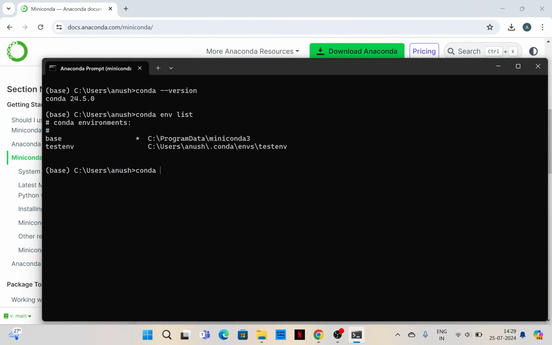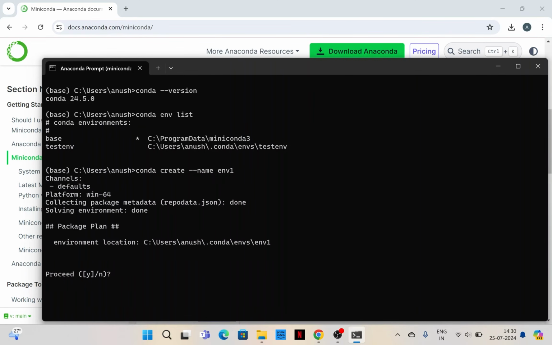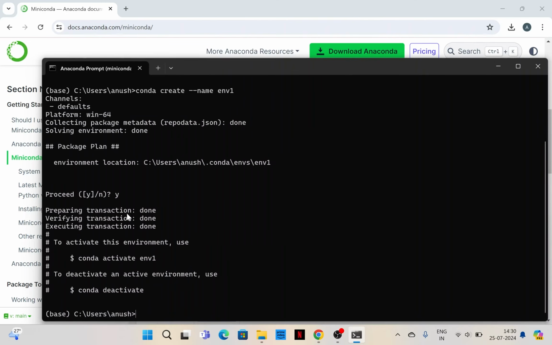I will say conda create --name, and here you want to give the name, so maybe I'll say env1. Okay, so conda create --name env1. I'll hit enter. This will actually create your environment in conda. So just proceed, type y and hit enter. Okay, now you can see the conda environment is created.